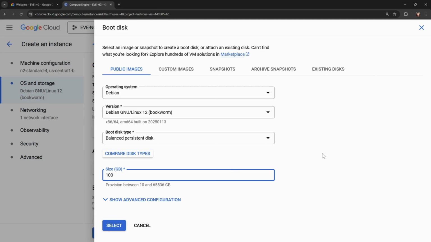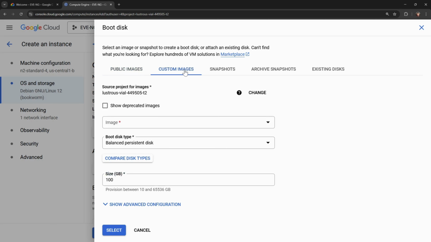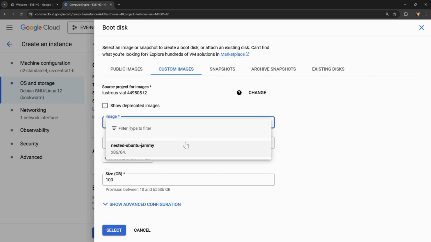The disk and all, they are not charged so much. Okay, next thing is your custom images. So custom images, I'm using the Ubuntu, so I will just go for that one. Okay, so this is basically like you are installing this EVNG over the Ubuntu. So that's why I'm going for the nested Ubuntu Jammy.